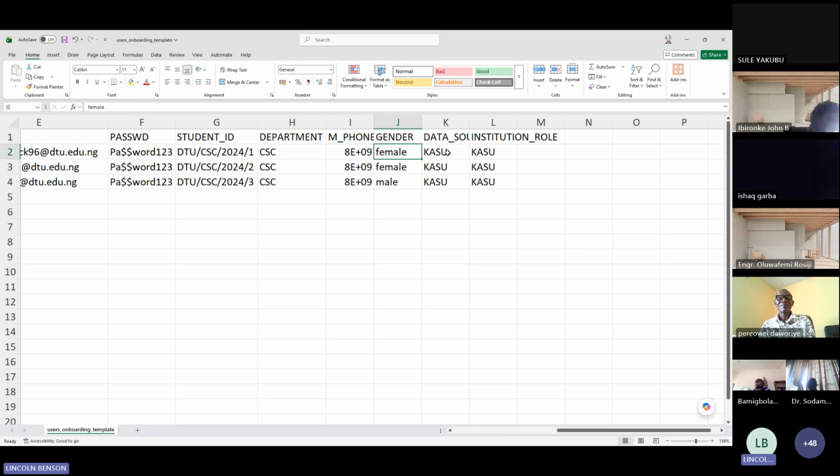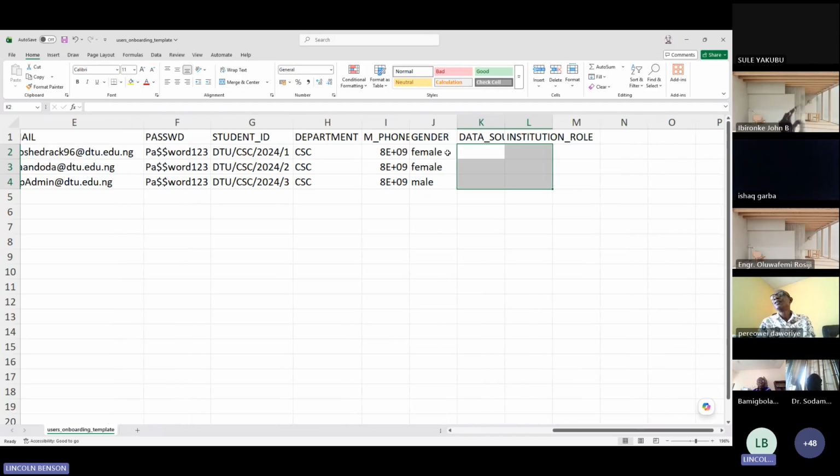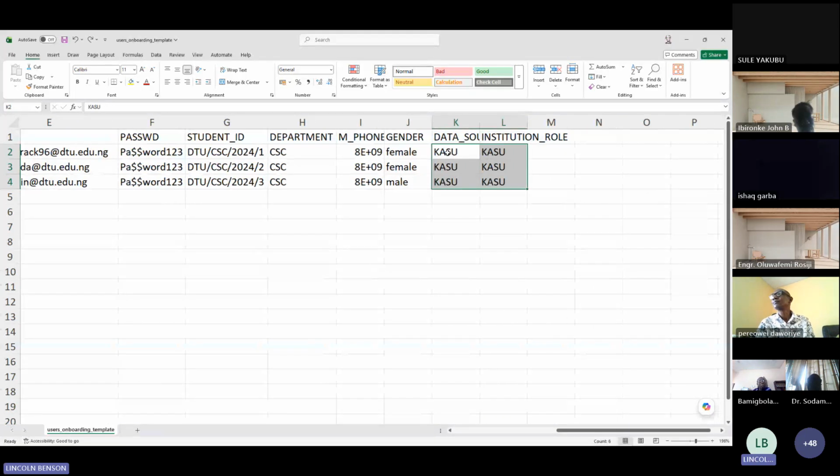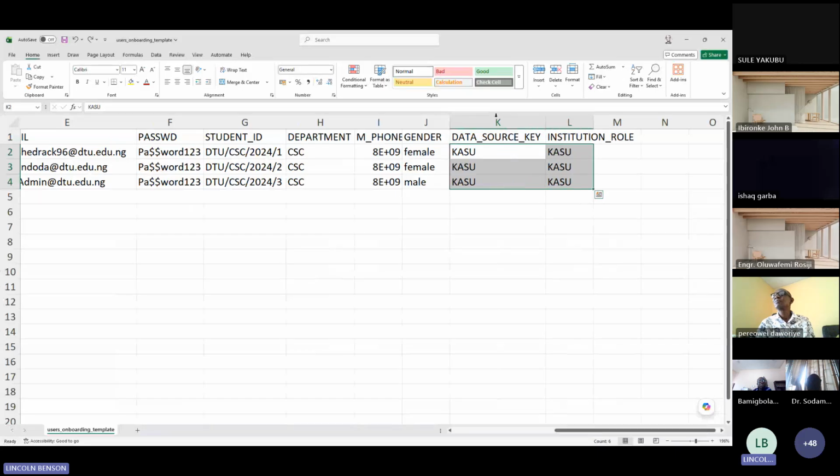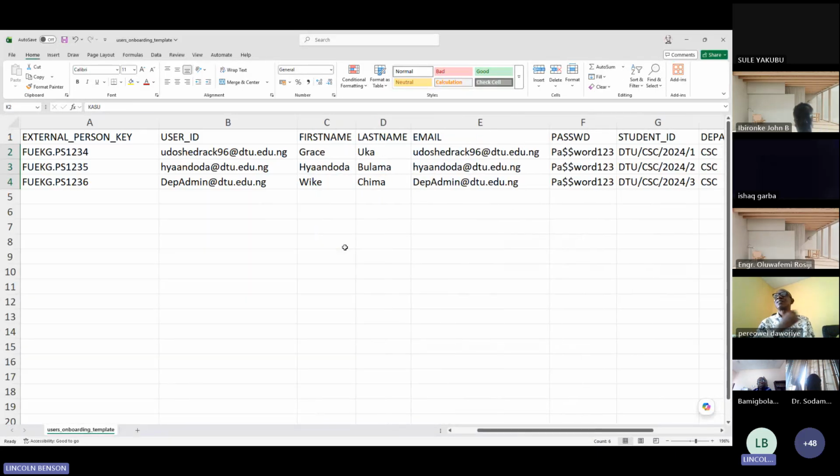Then you now have the what? The data source key and the institutional role. This is information that is most often only available to those who carry out onboarding themselves. So if you're doing onboarding, you should get access to your own data source key and institution role.